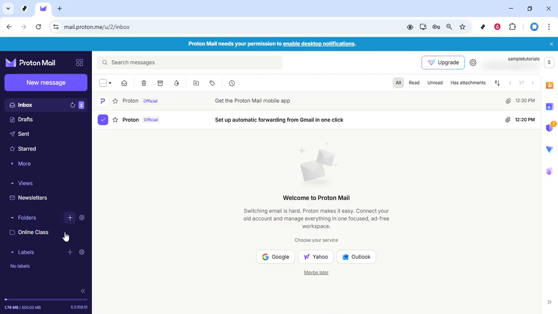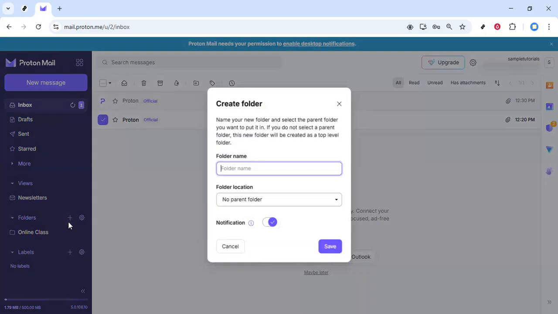On that left sidebar, find the section where your folders are listed. Near that section, you'll see a small plus icon. I'll show you the easiest way to use that. Go ahead and click the plus icon to add a new folder. This opens a small window or panel where you can set up the details for your folder.